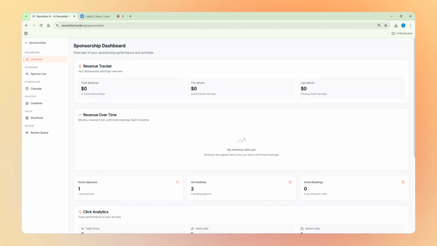Okay, we're going to get into how to use our client portal, which is the best feature of the sponsorship management dashboard. It will save you so much time and effort, and communication all in one place.